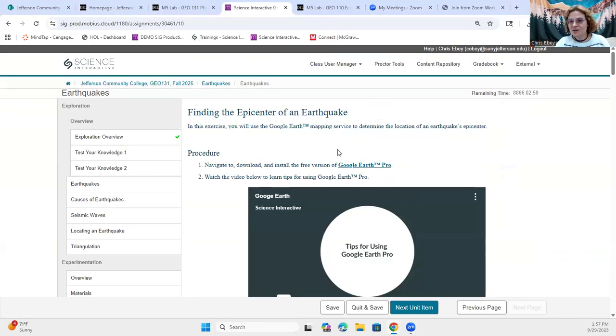Now, the step that gets people messed up: make sure that you download Google Earth Pro. Okay? This is what you want.